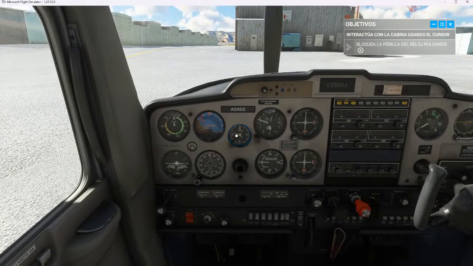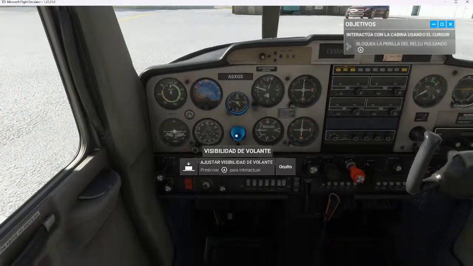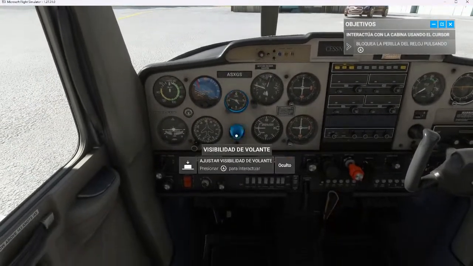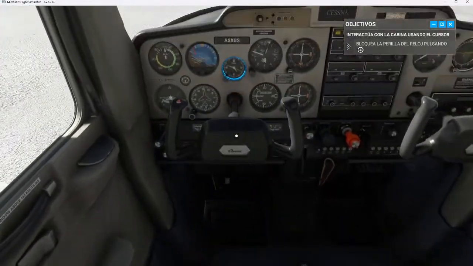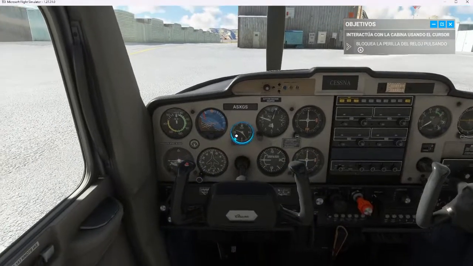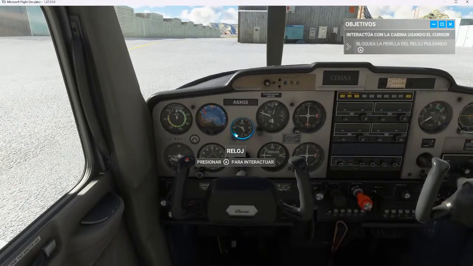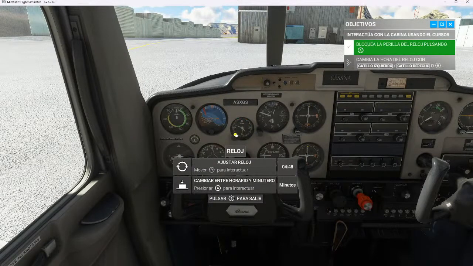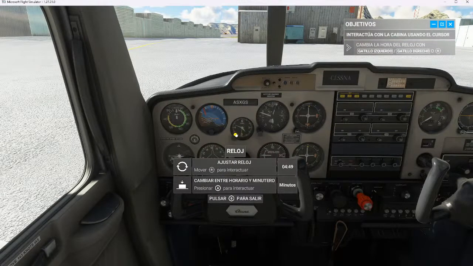Ok, así, ¿no? Porque la perilla del reloj pulsando A. Y es que no lo entiendo. O sea, aquí sí me lo reconoció. Ah, quizás en esta parte. Entonces este tiene un punto aquí. Ya entiendo. Ok, ya entendí entonces dónde era. Cambiar el tiempo, ajustar reloj. R para interactuar, cambiar el horario y minutero. Presionar A para interactuar. Ok.